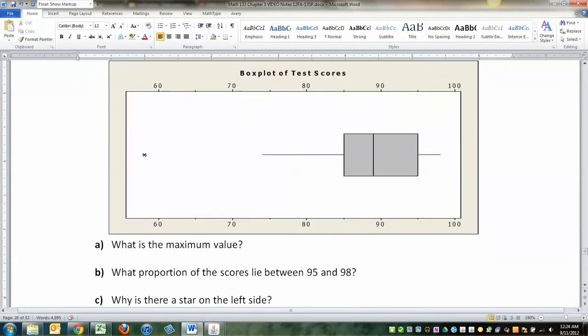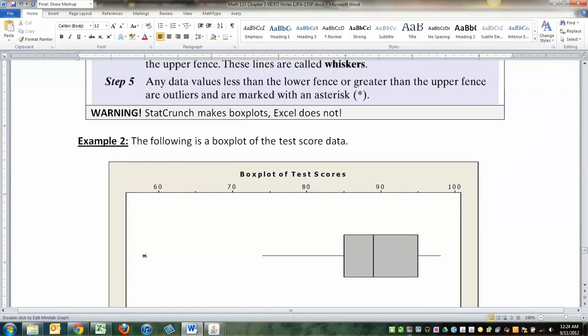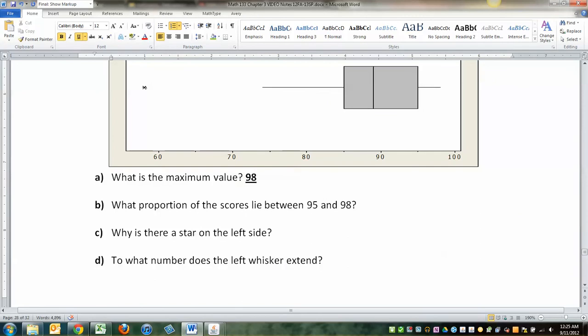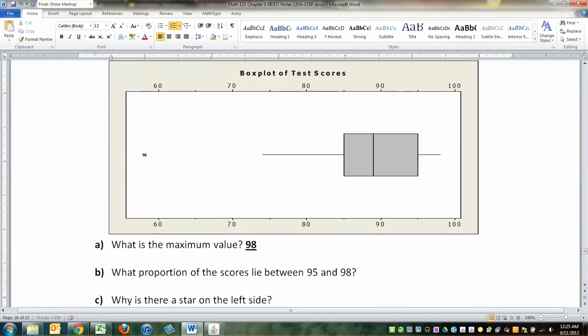So for example, this is our test scores. What's the maximum value? You see over here, the highest little value right there is 98. That's where the whisker goes to. So the whisker goes to the highest value. It's a Minitab graph, so it always gets a little possessed. All right, what proportion of the scores lie between 95 and 98?